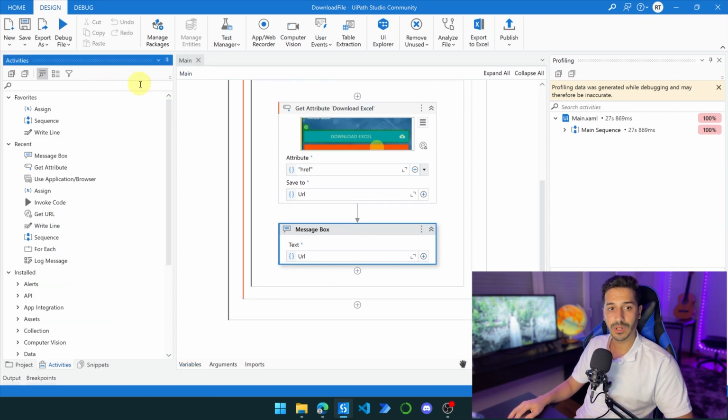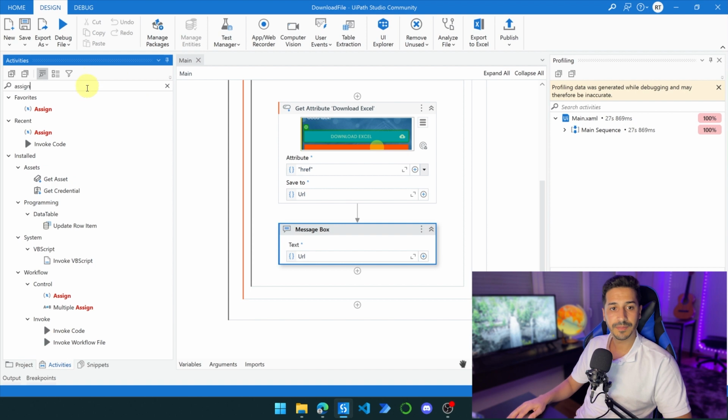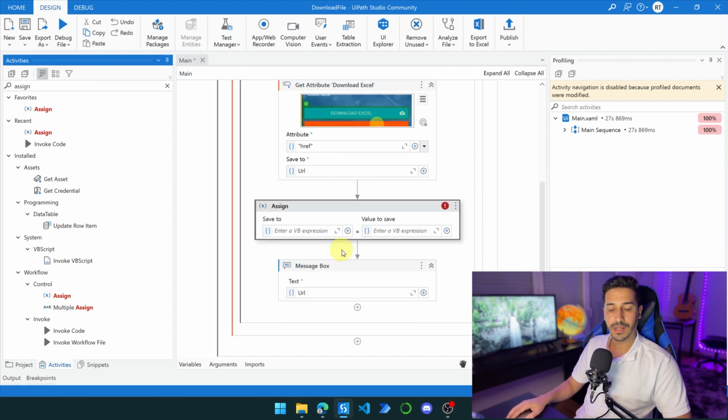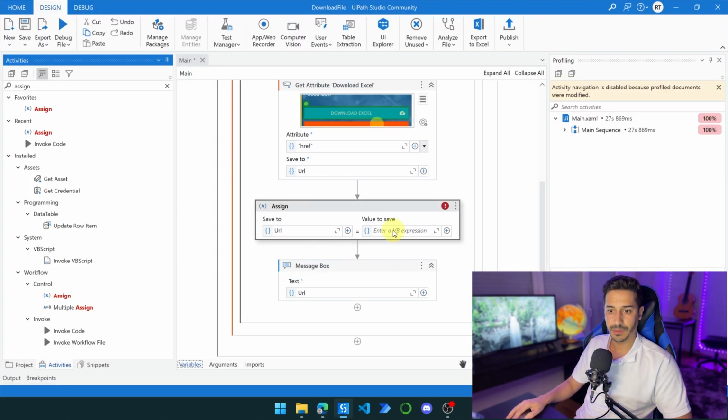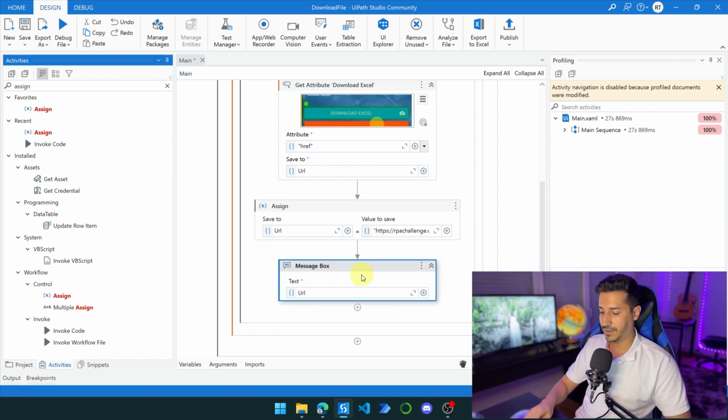And here, what I will do is an assign activity. And in this assign activity, I will put inside the URL the RPA Challenge website. I will copy it. Inside of double quotes, we are going to do this, plus the URL that we have just extracted. Sorry, the URL we have just extracted. This way, it will give me the complete URL that leads me to the file that I want to download, and I will need this after that.